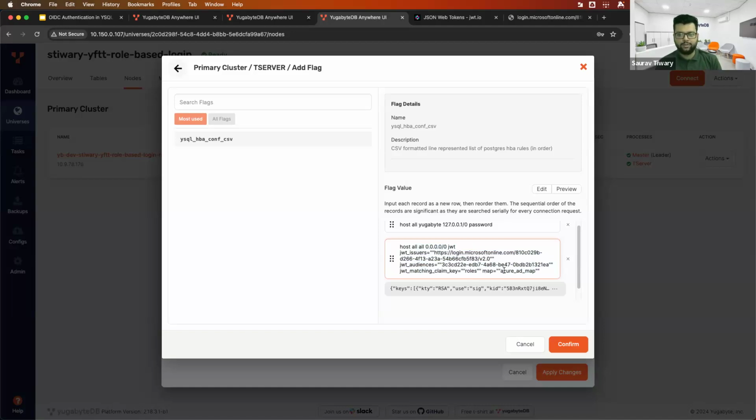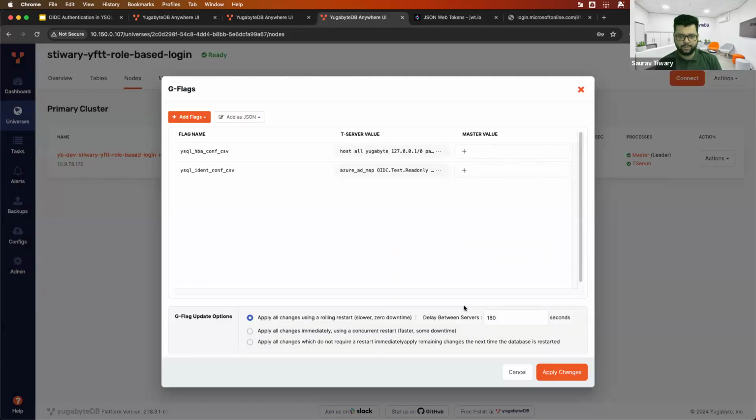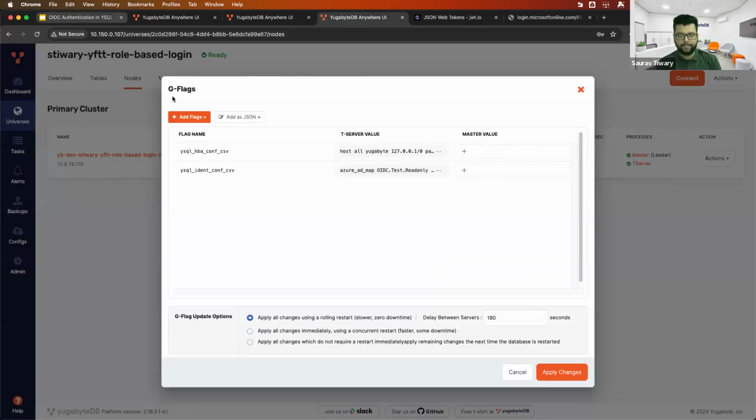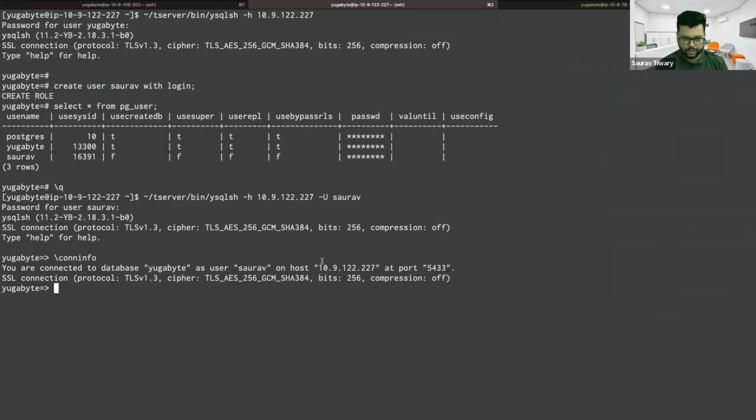Okay. And next, I'm also using an Azure AD map and calling a map, which corresponds to the map that I have provided in this second G flag. And here I provided three rules, translation rules. And I've said OIDC test read only is equal to DB reader. So anywhere you see this role, just think that this is the role DB reader, and the same for admin and same for the operator. Okay. So with this setup, I'll show the demo.